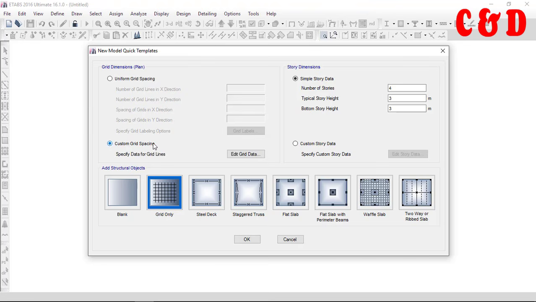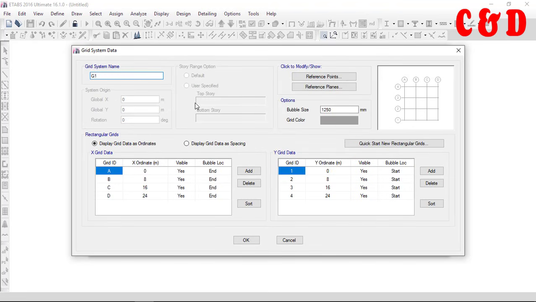Now click on the grid data option. Here you can see options for the grid: name, modifying or viewing the reference planes and points, bubble size adjustment, and most important one, for specifying grid data in both directions, x and y. So you can rename the grid as anything you like. If you have to create shear walls with openings or draw some elements not properly aligned with your grid lines, then you can use the reference points and planes options. The bubble size can be adjusted depending upon the size of your structural layout to have good visibility.